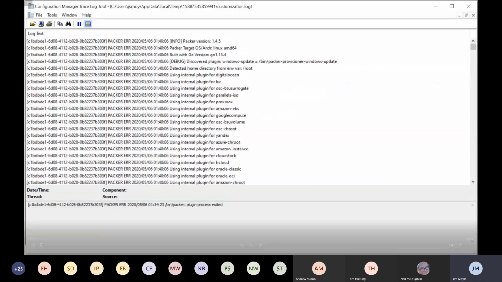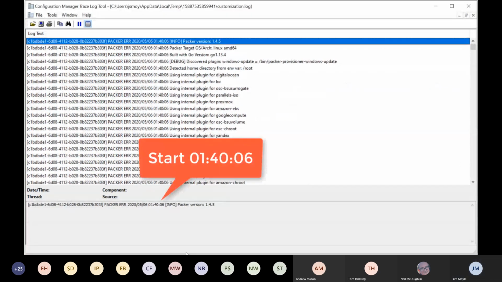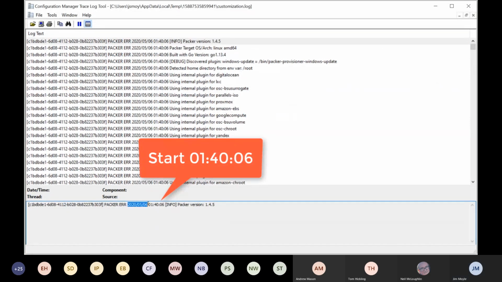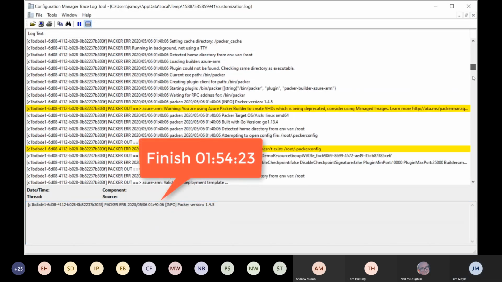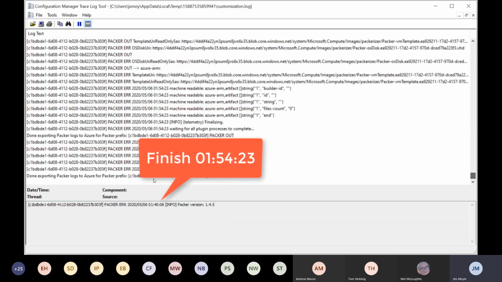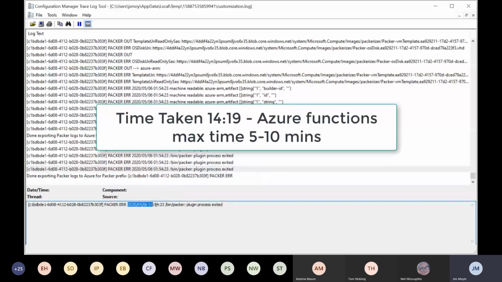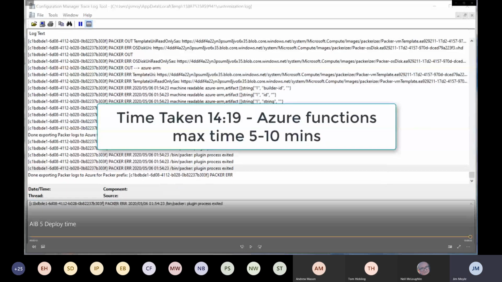And if we look right at the beginning of that log, you can see that's 2022. At the end, 5 to 2. So it's only taken us 40 minutes. Now, depending on how many customizations you have, that may take a lot longer. There's not many customizations in this particular demo.